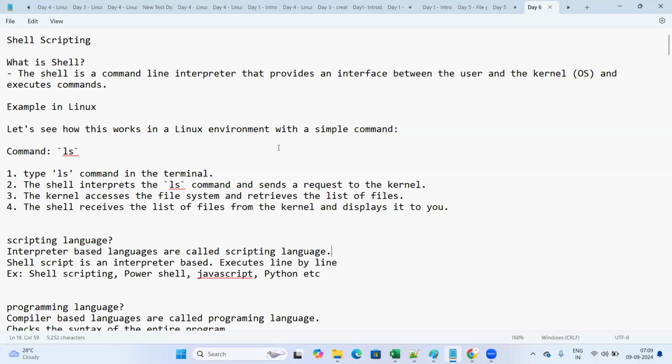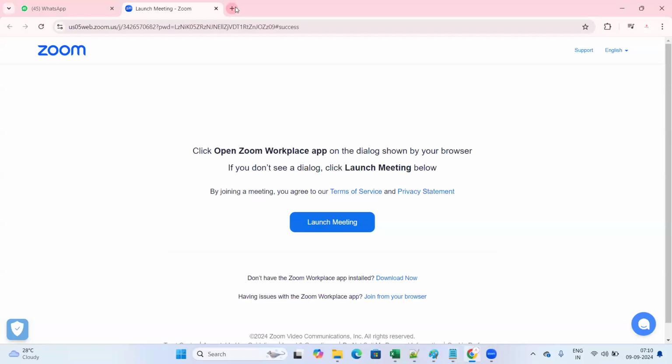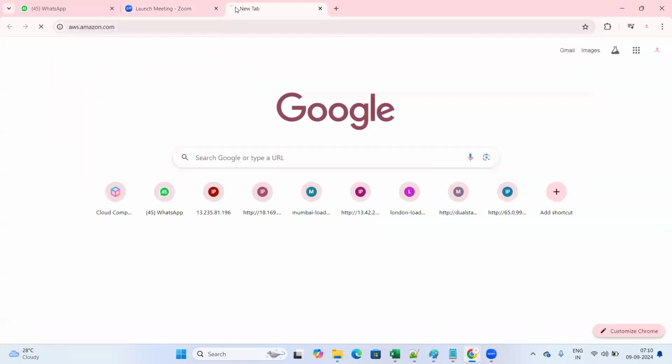Let's begin our session. Let's see what our agenda is, what we are going to discuss today. We will also recap what we have seen in the previous classes, right? In the previous session, if you remember, we discussed file permissions. We have seen the file permissions.